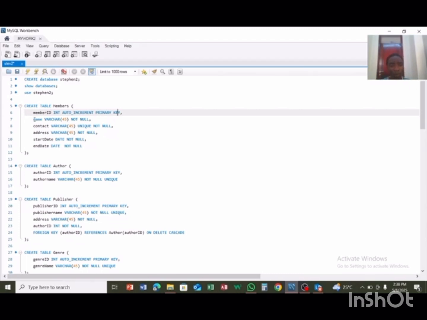The same thing appears for name, which is of the variable character data type, and we are saying that this is not null as well. The reason we are enforcing the not null constraint is that we don't want a table that has missing information. For example, we cannot have incomplete details about a member. For a member to be fully registered, we must have the complete details that our table requires.